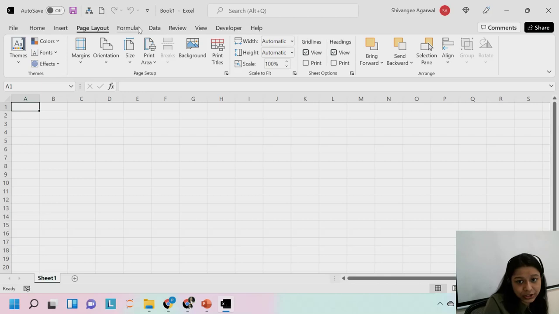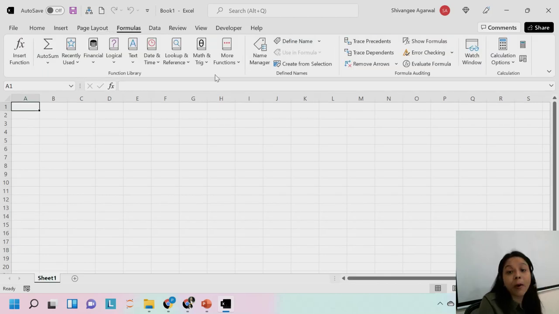The next section that we have over here is the formulas tab. In the formulas tab, all the formulas which are there in Excel are present. All the different logical functions, financial functions, trigonometric functions, date, time, text, all these functions are there here. And you can simply use these functions. Now we have name manager, which we'll be discussing later on. And all these things are there in the formulas tab, right?